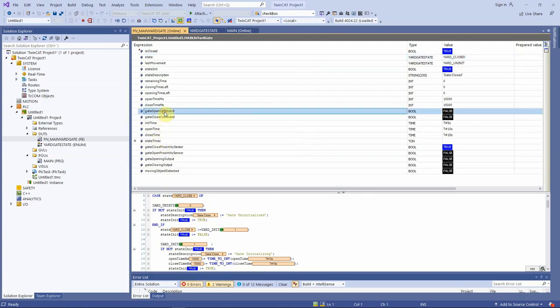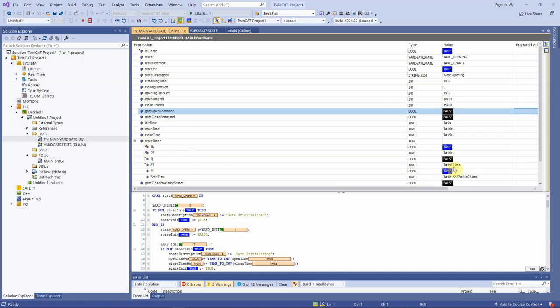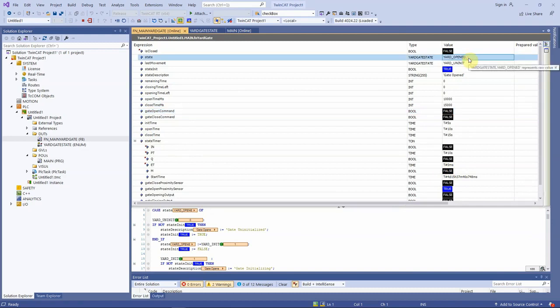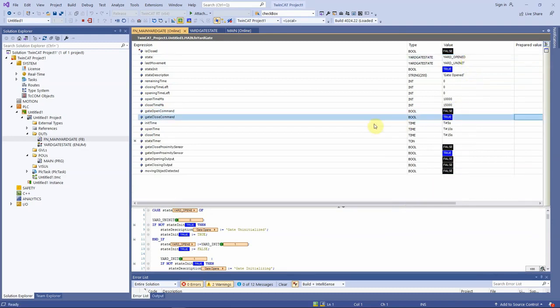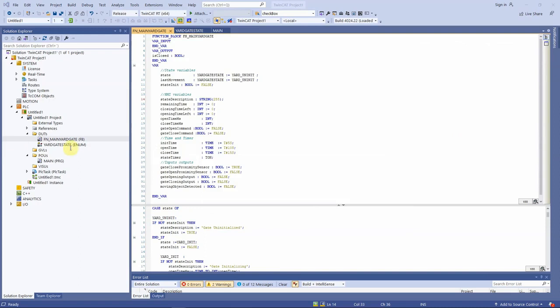So let's compile and log into our application. The gate is in yard closed state. We set the gateOpen command to true. And as we see, the timer has been fired and the timer's output Q will be true after 10 seconds. It will go to yard open state, provided there is no obstacle.